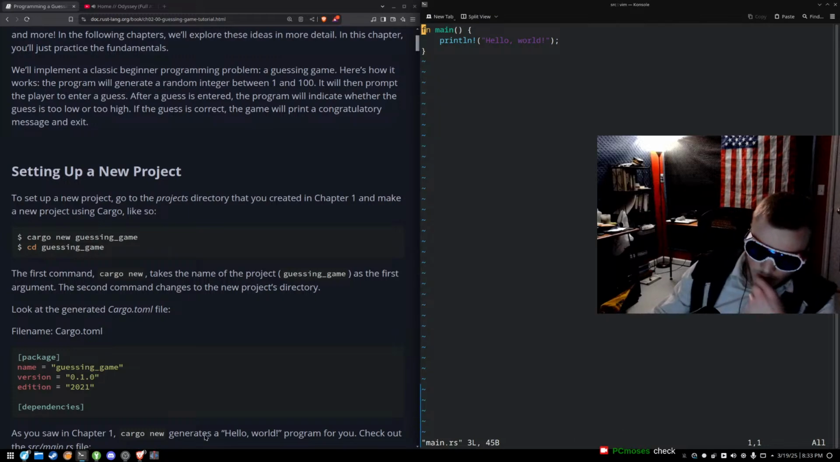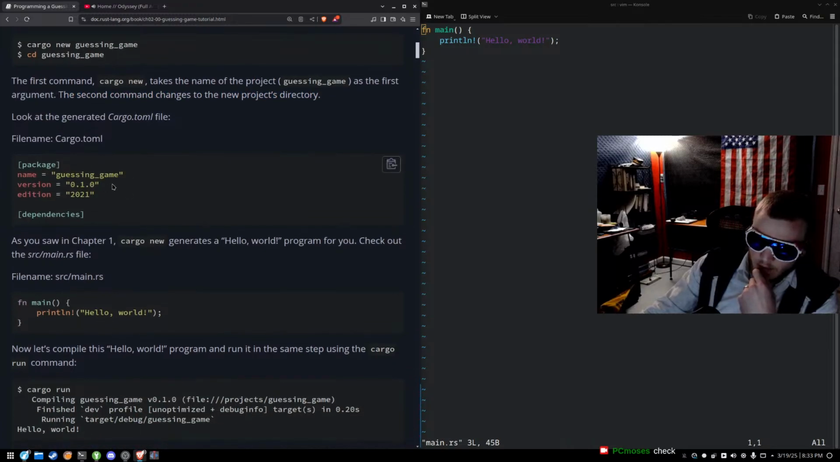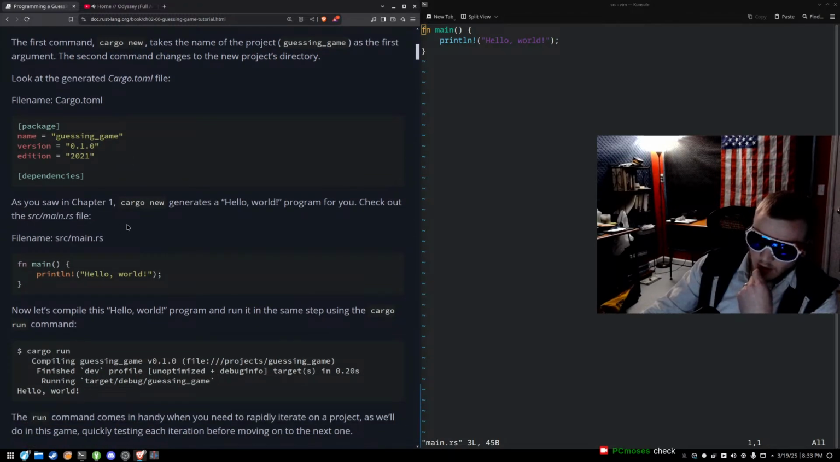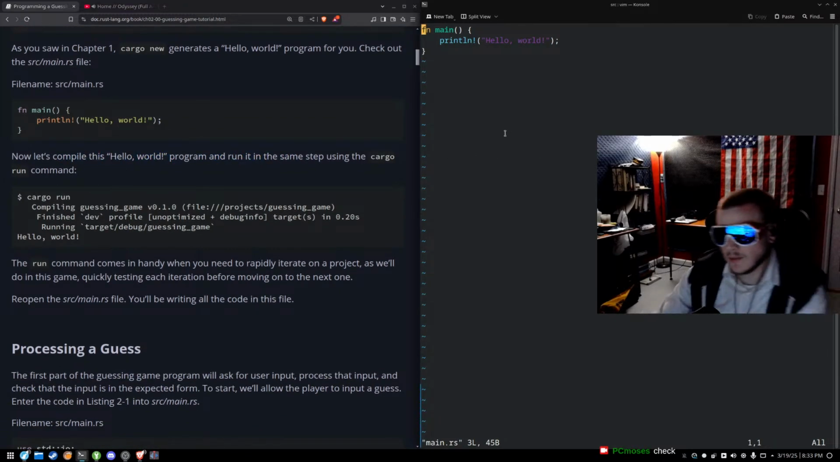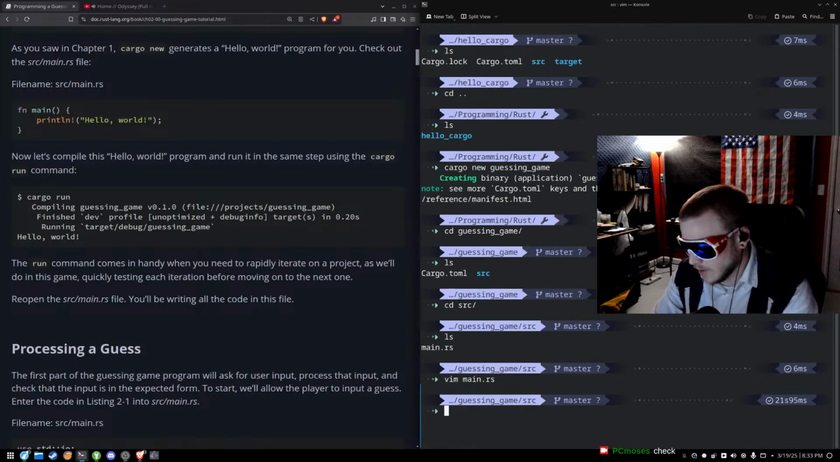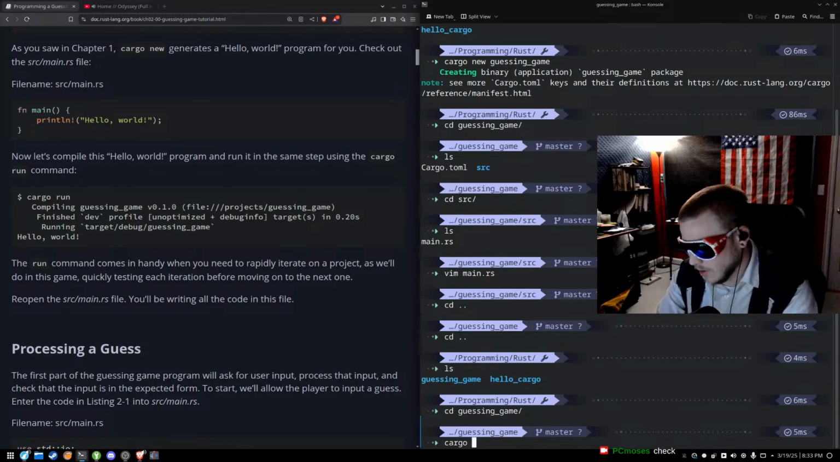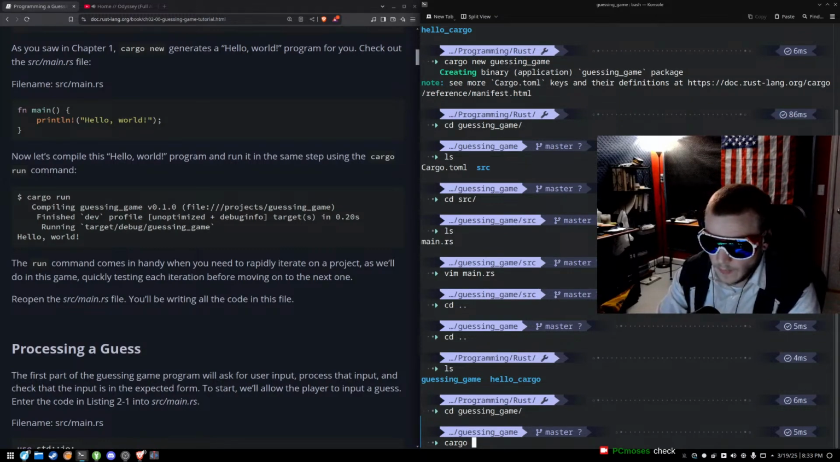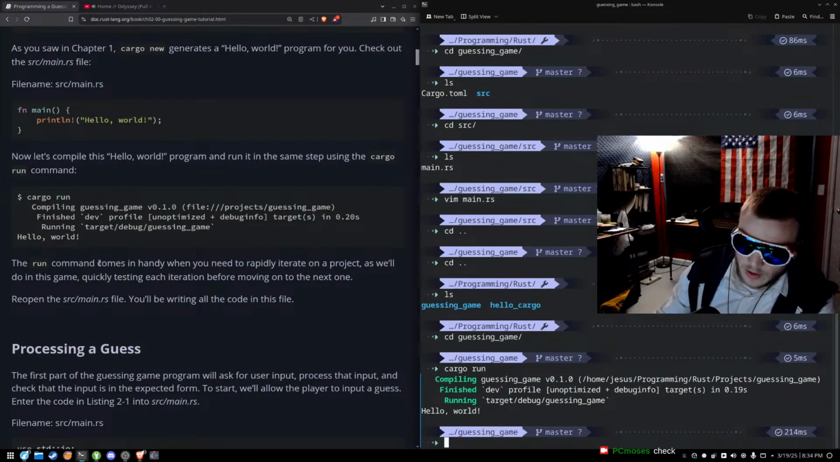Cargo new, just did that. Cargo.toml, don't need to know that. In the main, now let's compile the program. Okay, sorry, we're getting ahead of ourselves here. ls, cd guessing_game, cargo run. Oh, is that what we're doing? Yes. Cool, it's compiled.